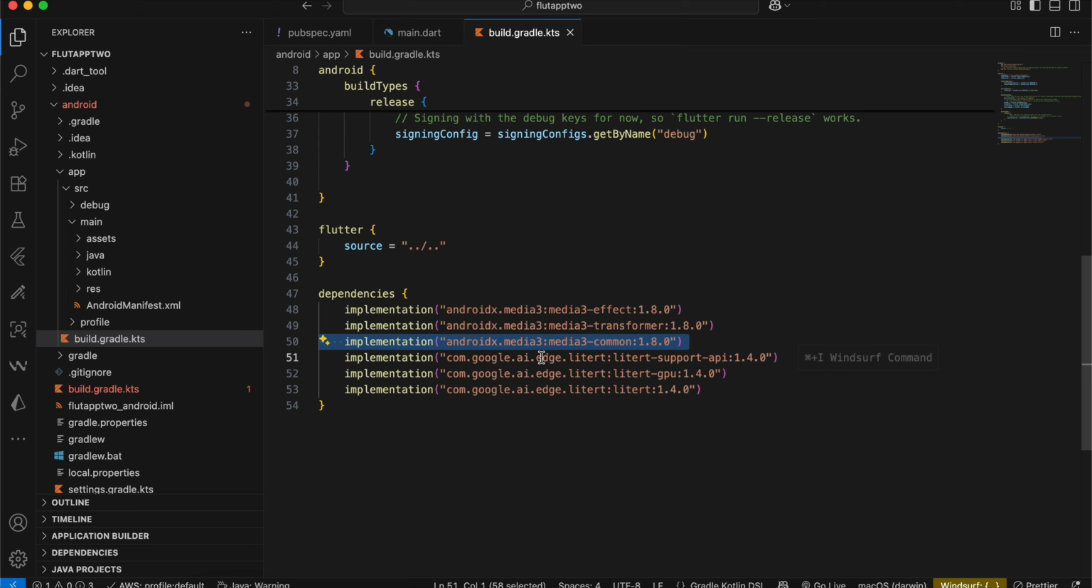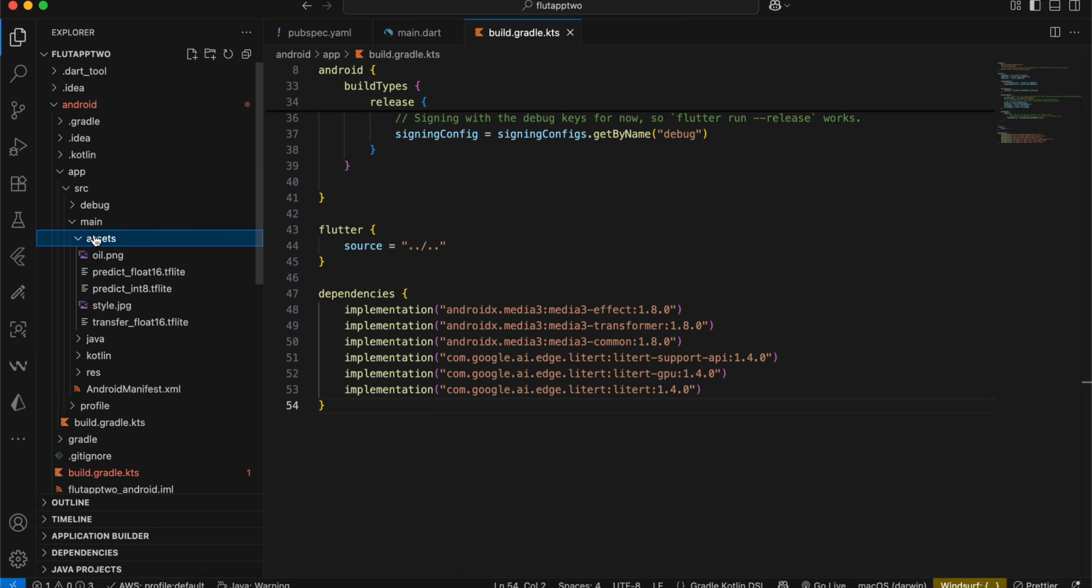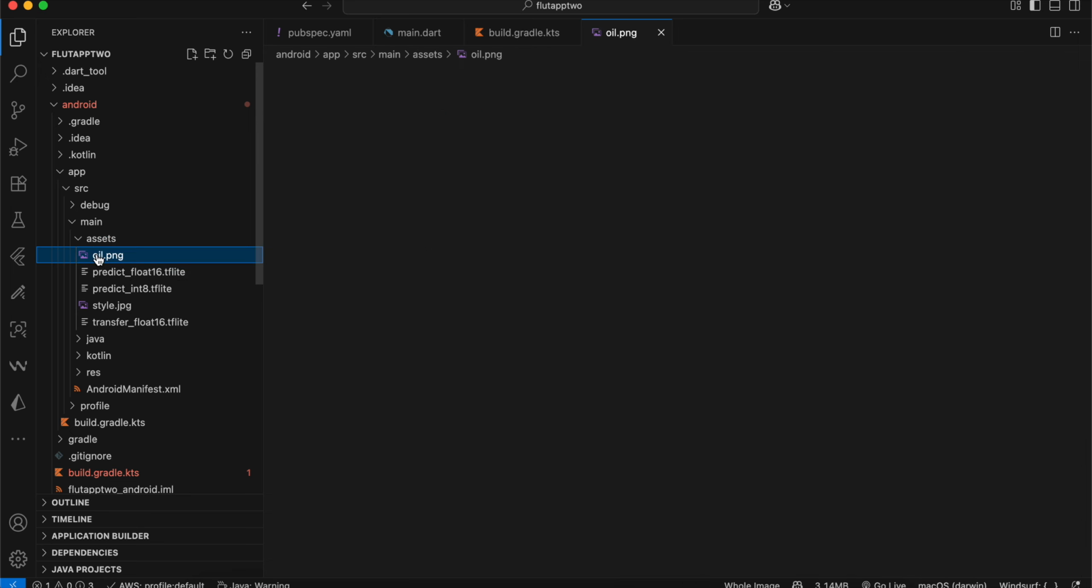Then TensorFlow Lite has been renamed to LiteRT, so that's why we need to add LiteRT support API, LiteRT GPU as well as LiteRT. Once you have added all these dependencies, just create an assets folder inside the main folder. Now you need to add those images inside the assets folder only. You can't add it anywhere you feel like. It needs to be present inside the assets folder, but you can use whatever image you feel like.